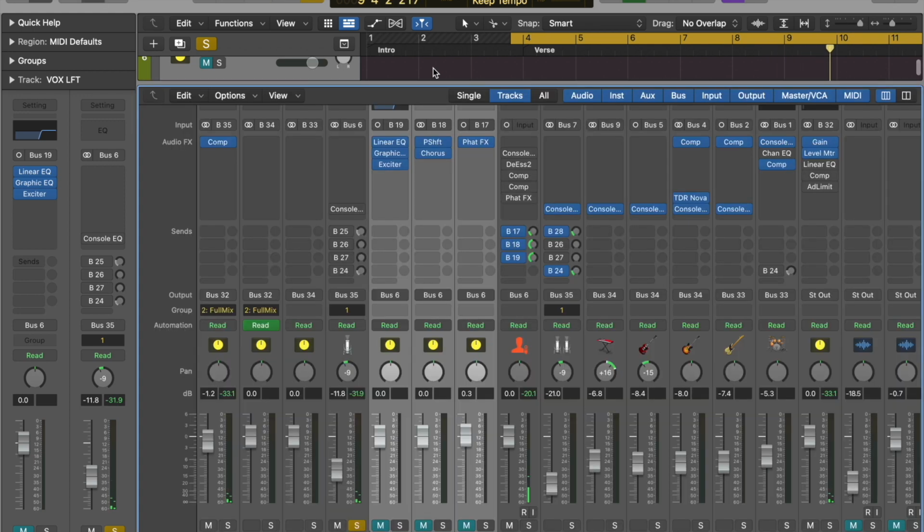So that's basically what we exported out from the tracking project. If we add in this EQ, de-esser, compression, a little bit of saturation, and listen to that, this is what we end up with.